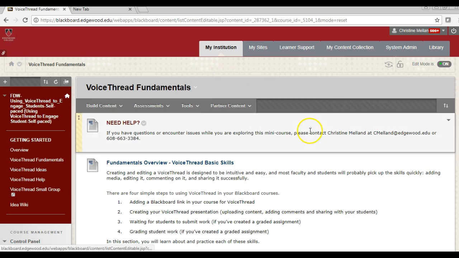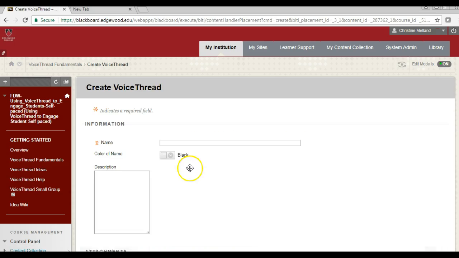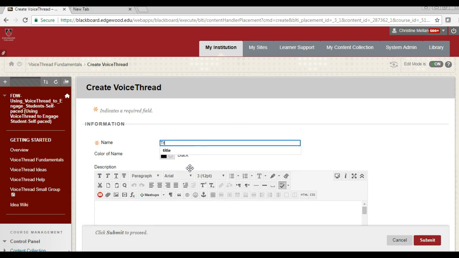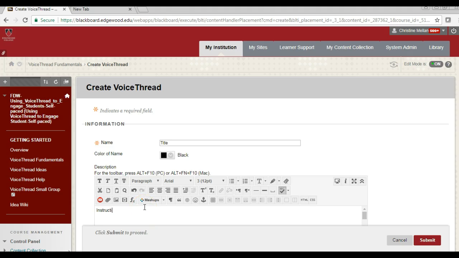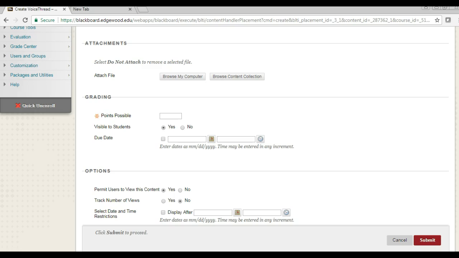So I'm going to use this as a way to build a VoiceThread. We go to Tools, we select VoiceThread, we give our VoiceThread a title, and then it's good to put a couple sentences of instructions here in the text box. Then one of the things that is available is, it used to say enable evaluation here. Now they've changed it to grading.